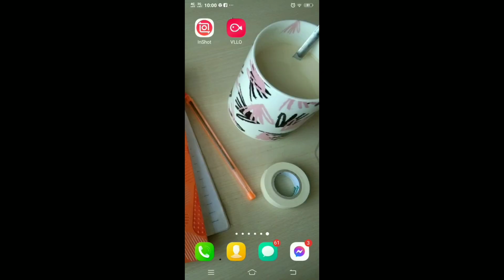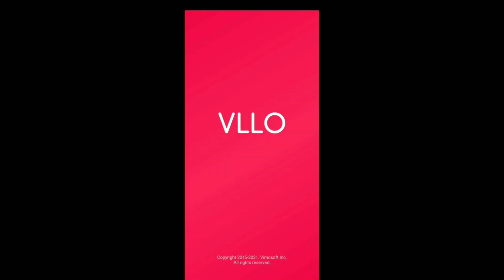So the next app is VLLO. As you can see, this is what the icon looks like. Search and download it from your Play Store app. This video app is especially for vloggers because it's super easy to edit your vlogs with this app. So let me show you how it works and just give you a brief overview.